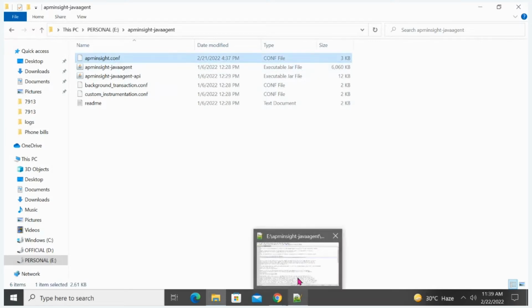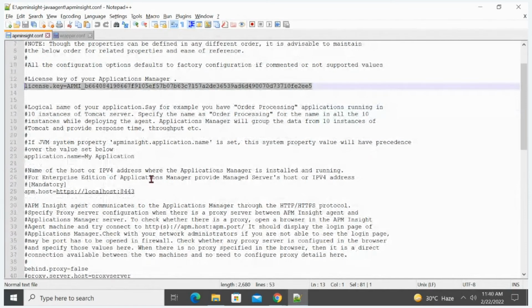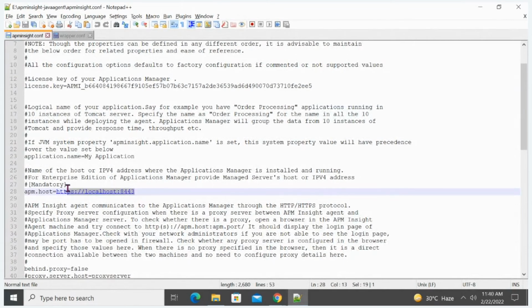Once you open the APM Insight.conf file, you will be asked to provide the license key. This license key would be in the UI of your App Manager. Give the APM host and the port details and give your application name. You can give any name for your application.